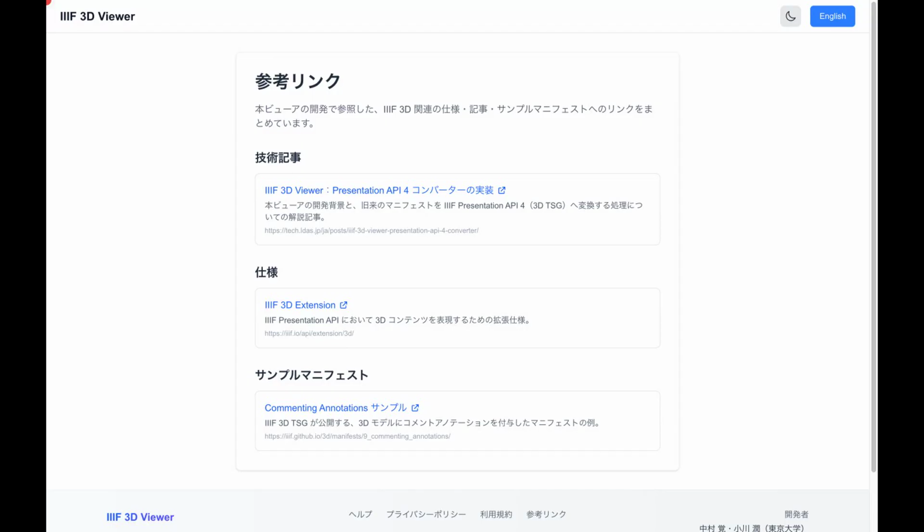The source code is published under the MIT license. See the links in the description for details.